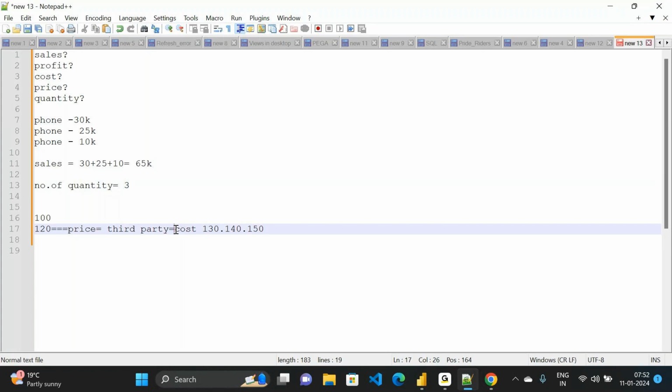Now who is deciding the cost? Not the manufacturer. They will be deciding some price, which is the list price, for the customer. The third party is the customer for the manufacturer. Wherever you are buying, you are the customer for the third party. You are not the customer directly to me. Did you get my point?